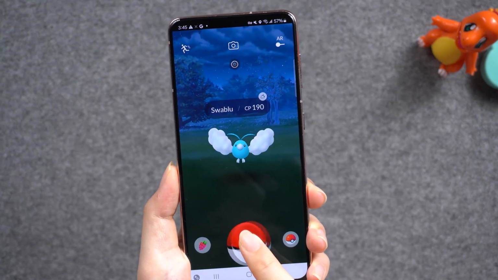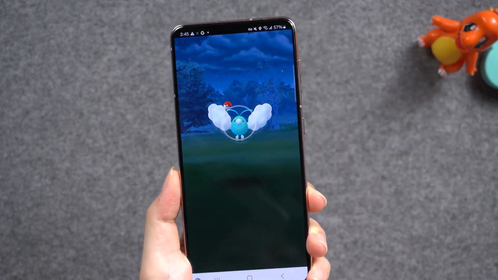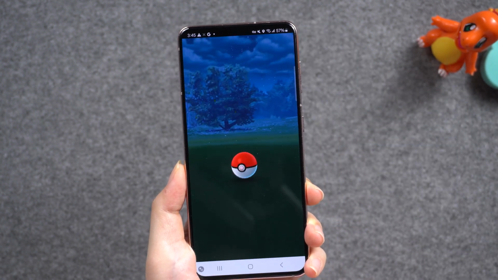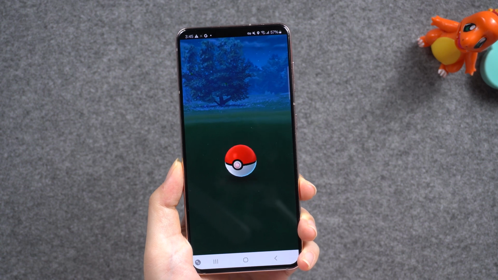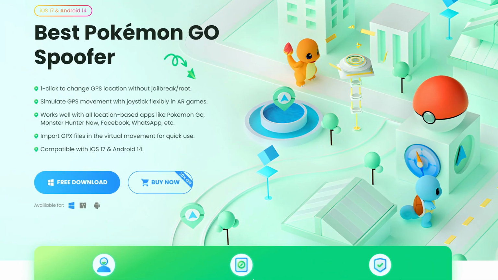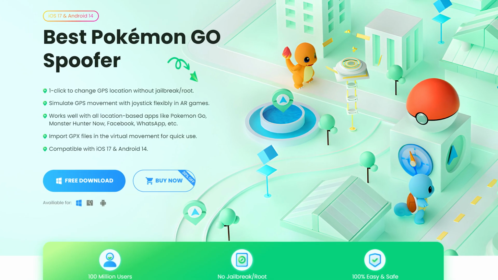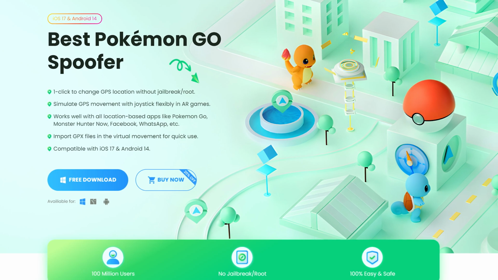In Pokemon, everything needs to be controlled based on location. Even hatching eggs and participating in activities must go out. Of course, you can figure out how to play Pokemon Go without moving. PoGoskill is an ideal tool. It helps you change the GPS location for Pokemon Go on Android and iOS without jailbreak or rooting the device.